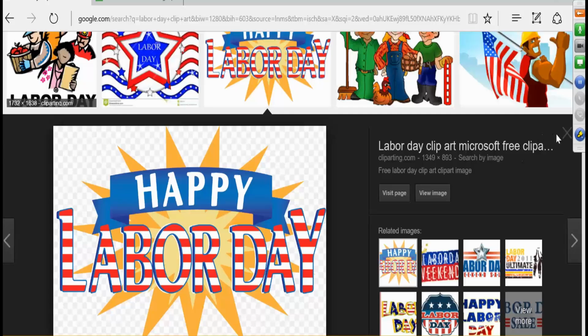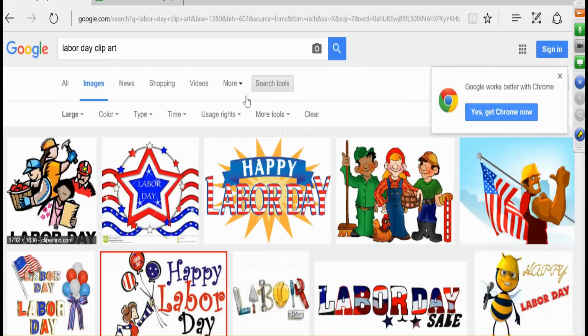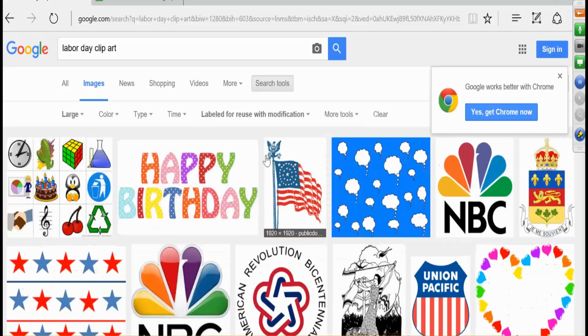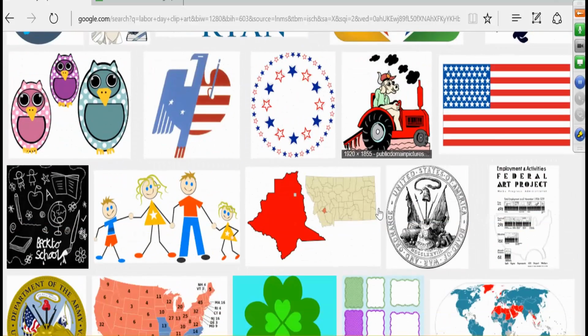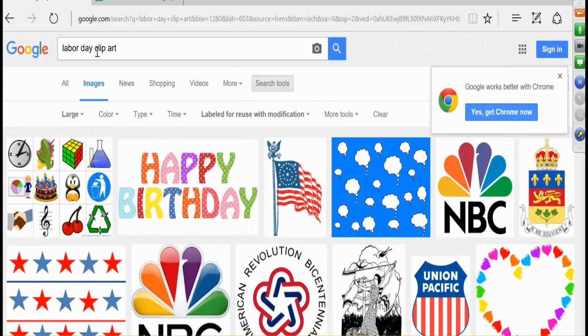The other thing I like to do is make sure I don't create designs that are copyrighted, and that they are labeled for reuse. If you go to usage rights here, you can choose clip art images that are labeled for reuse as well as modification, which means you can change it. You see the NBC logo here is available, and you can page through several different pages here. It gives you great ideas for different clip arts, okay?